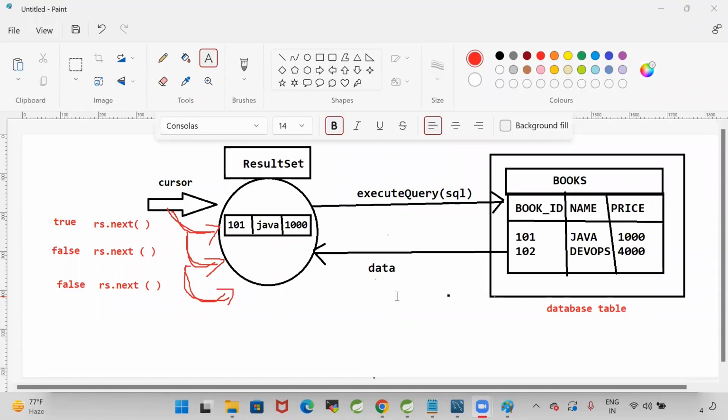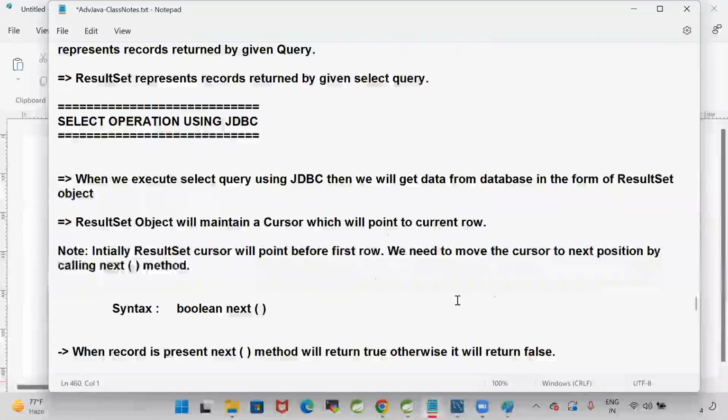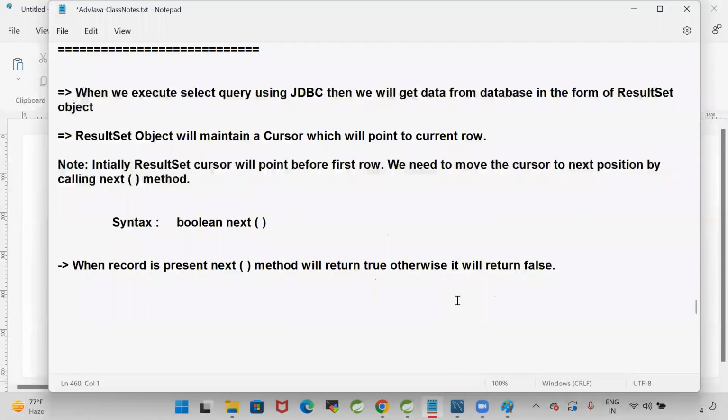Just read the points once. Revision. When we execute select query using JDBC, then we will get data from database in the form of result set object. Result set object will maintain a cursor which will point to current row. But initially cursor will point before first row. We need to move the cursor to next position by calling next method.